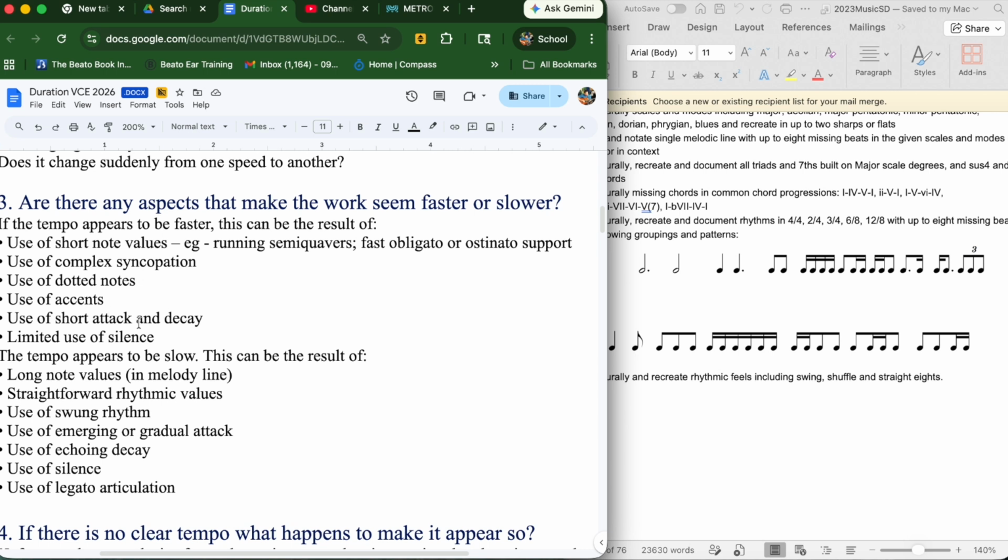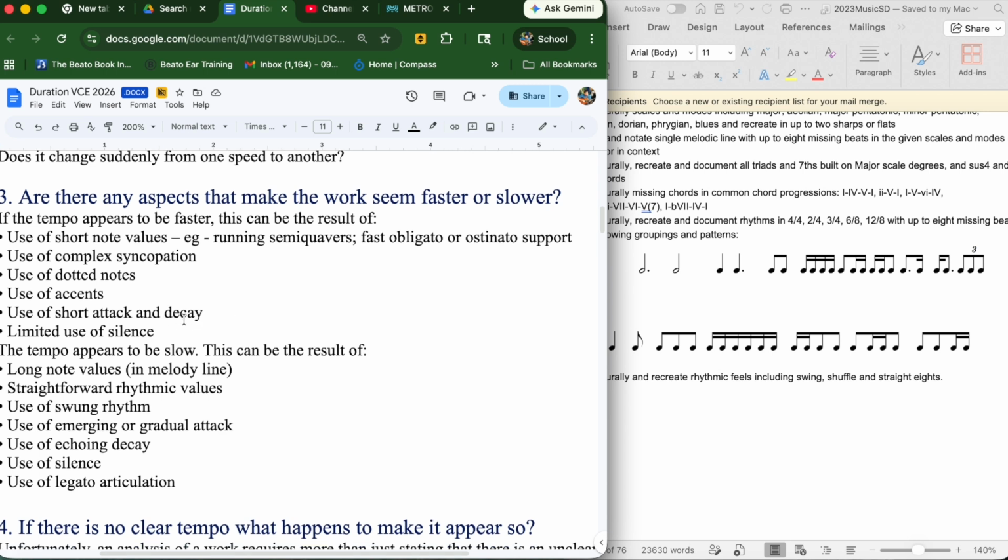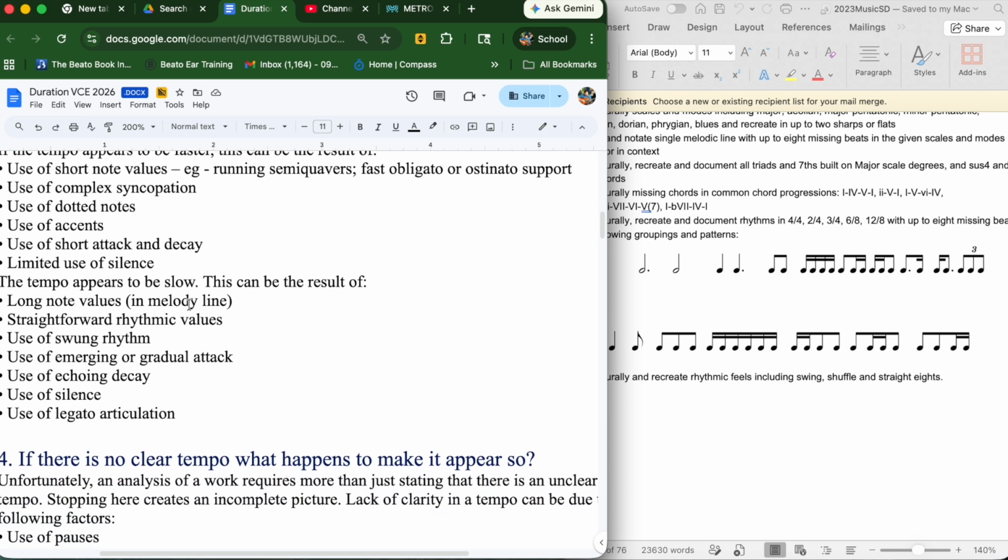Accents, where are the accents? Are they on the beat? Are they off the beat? At the start of the bar, at the end of the bar? Do the notes have a short attack and a long decay, or vice versa? Silence, where is the silence?